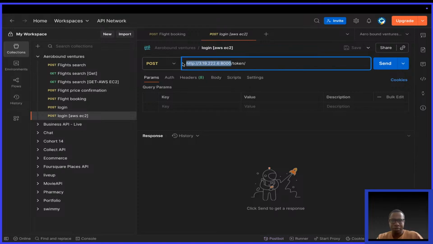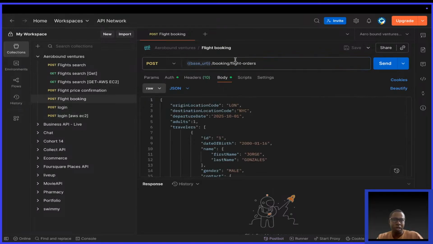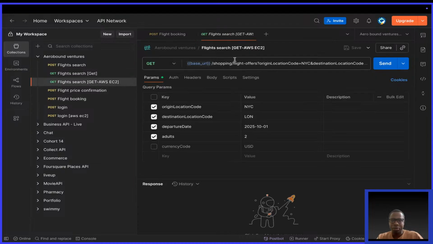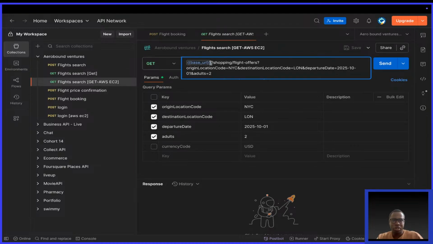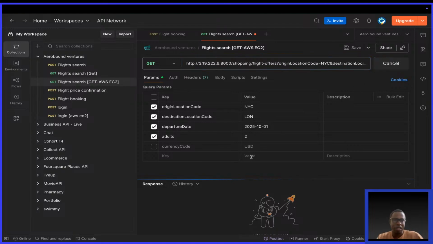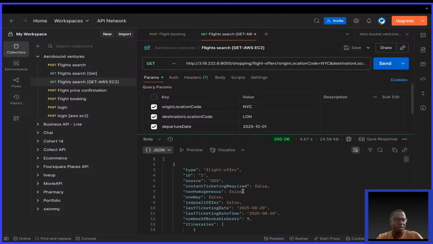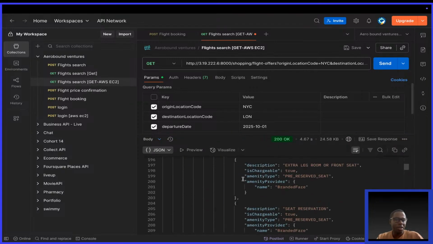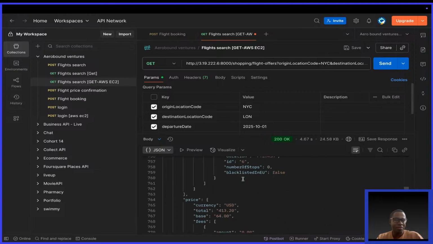Even the way that we're naming our endpoints will improve. I close this, come to this and change this base URL to this. And then if I hit send now, whether we are using Postman or whatever, you see, we get a 200 with the data.